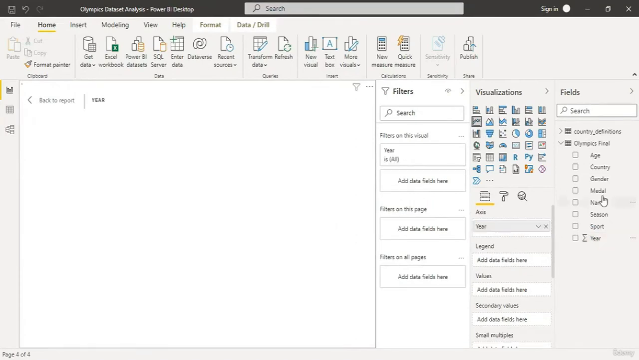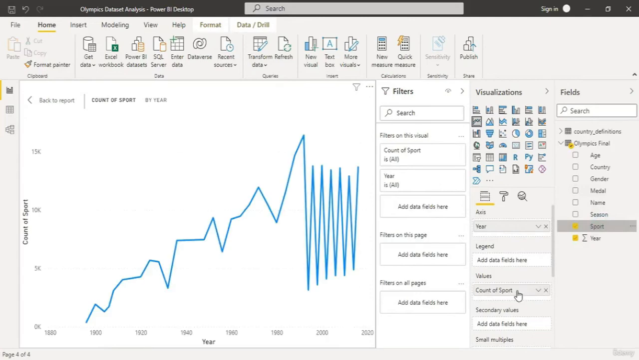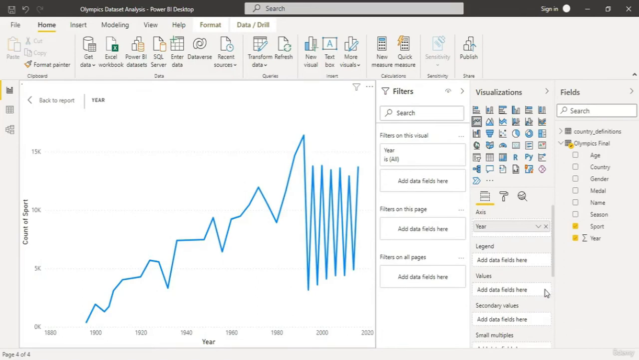Get the year into the axis. If we get the number of sports that were played, we can just get the count of the sports. So this is the data, that is the highest number of sports that were played in the 1992 Olympics. Then every alternate year there are fewer sports, more sports, fewer sports, more sports, like this. So basically it is a distribution between the winter and the summer Olympics that we are getting among the number of sports played. So this is not a very good measure. Let's just remove this sport.